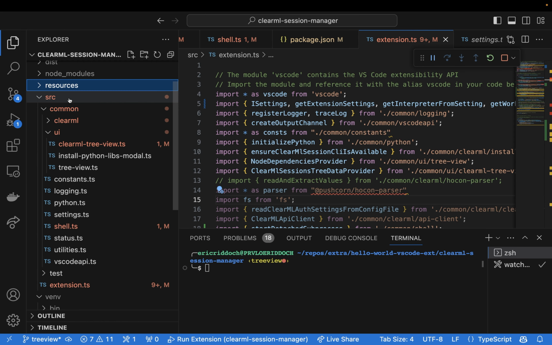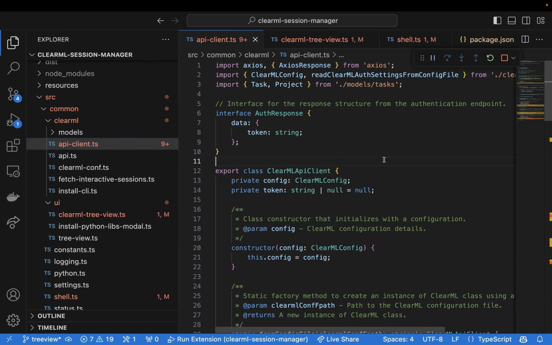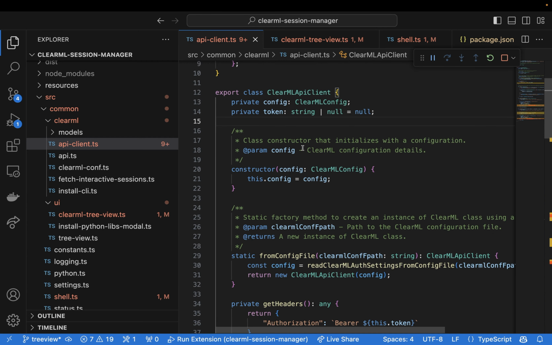In our source folder, in our extension, I made a folder called ClearML, and in here I made a file called API client. And I don't normally love classes, but I thought using a class for an API client made a lot of sense, and here's why. Basically, whenever you interact with ClearML, you have to authenticate with it first and get an auth token. And once you have an auth token, you need to pass it along in the headers of every subsequent request you make. So I figured it'd be easier if we wrapped the auth token as state in this class.